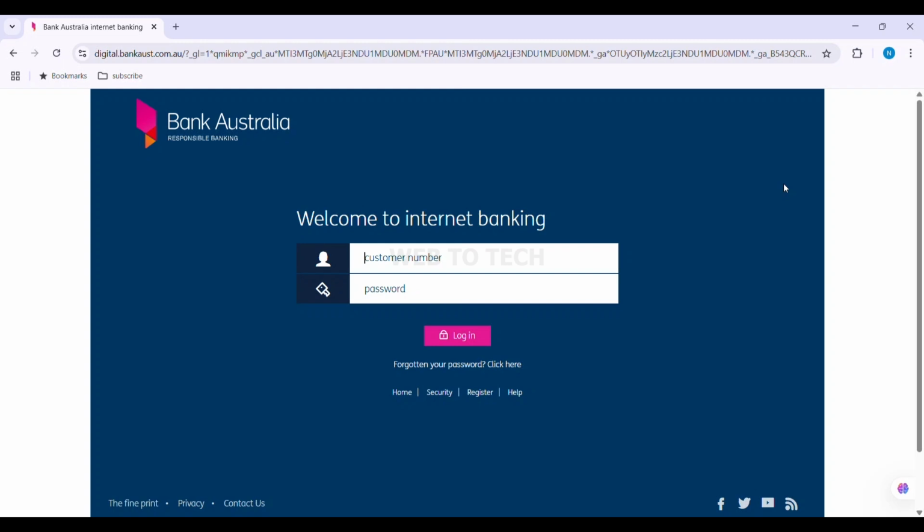Now simply click on customer number box, then enter your customer number. After this, click on your password box and enter your correct password of your account. Now if you do not remember your password, click on click here option and continue with the process of restoring your password. After entering your login credentials, click on login.